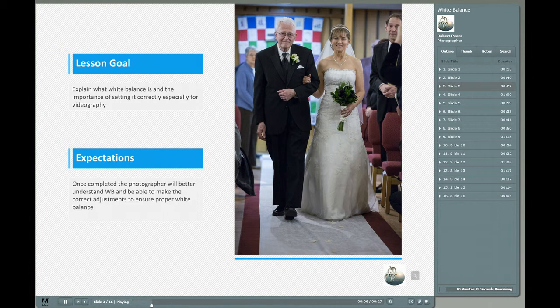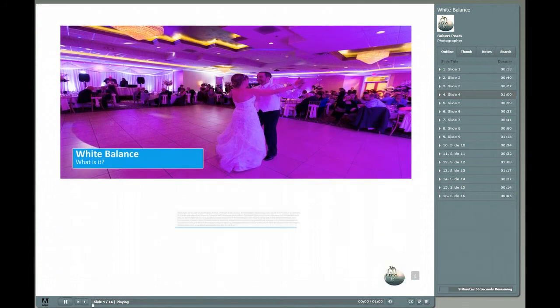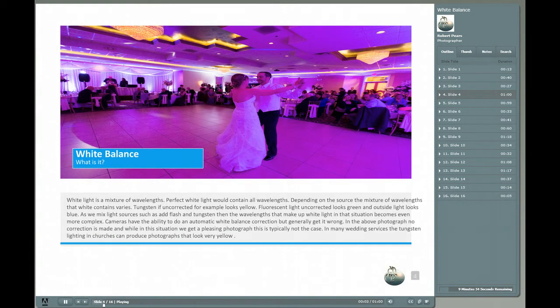The goal of this lesson is, as I explained, to teach what white balance is and the importance of it, especially for saving of time in post-processing for photography and videography. The expectation is when you are done that you will understand white balance, and with that knowledge and power, we'll be able to set the white balance correctly going forward. This picture we'll come back to, but you'll discover the white balance is incorrect. But let's start by what is white balance.